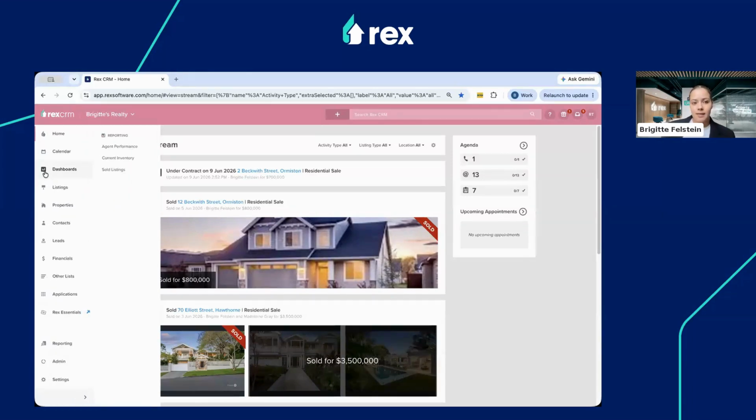Now, if you can't see dashboards for any reason, it could be because of the privileges that you have. Depending on the privileges set in your office, you may not have access, but the majority of you should have access to dashboards. You've got 3 dashboards to choose from: your agent performance dashboard, current inventory, and sold listings dashboard.